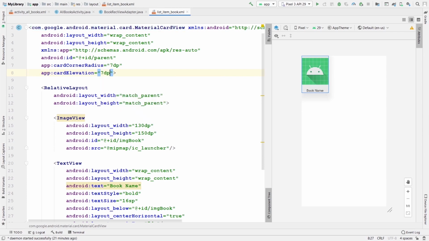Once again, I'm going to say 7 dp. In here, you can see that we are only showing the image view and also the book name. But if you remember, when we created our book model, we had more information. We are going to show that information in 2 different places in our application.